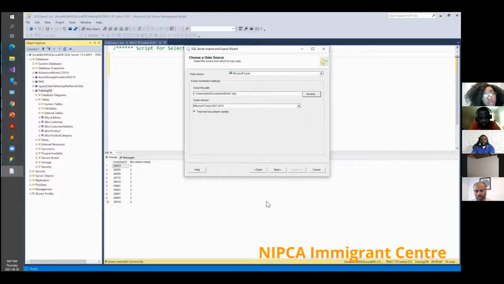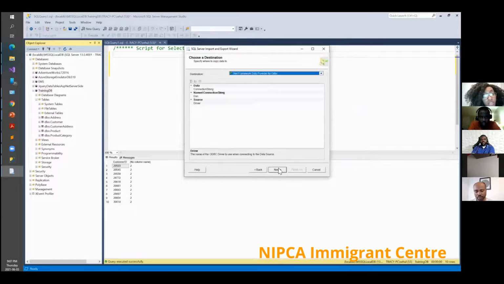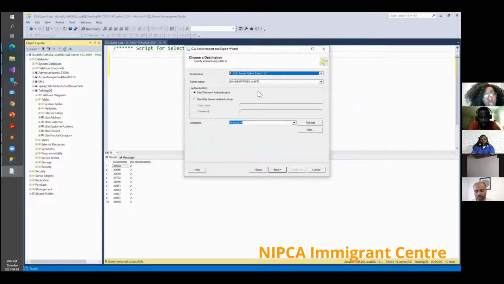Sorry, I should have shown us the Excel sheet, which I will do after the import. Click on next and then destination. Where do you want to send it to? Microsoft SQL Server native client. That's what the database is. This is the name of my server.